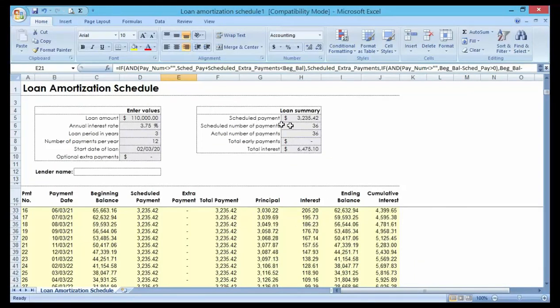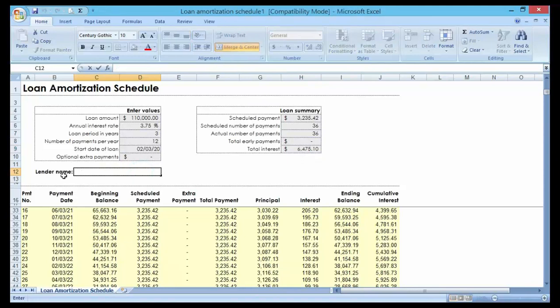So schedule of payments, so payment we have 3,235.25. Scheduled number of payments 36. You can see, so that's 3 years. Actual number of payments is 36 months rather. Total payments, so you can see. Then total interest, so that is for the whole 3 years. I'm going to be charged 6,474. So probably let me as well put in the financial institution name. Let me just put it as First Bank. Okay, let me do that.